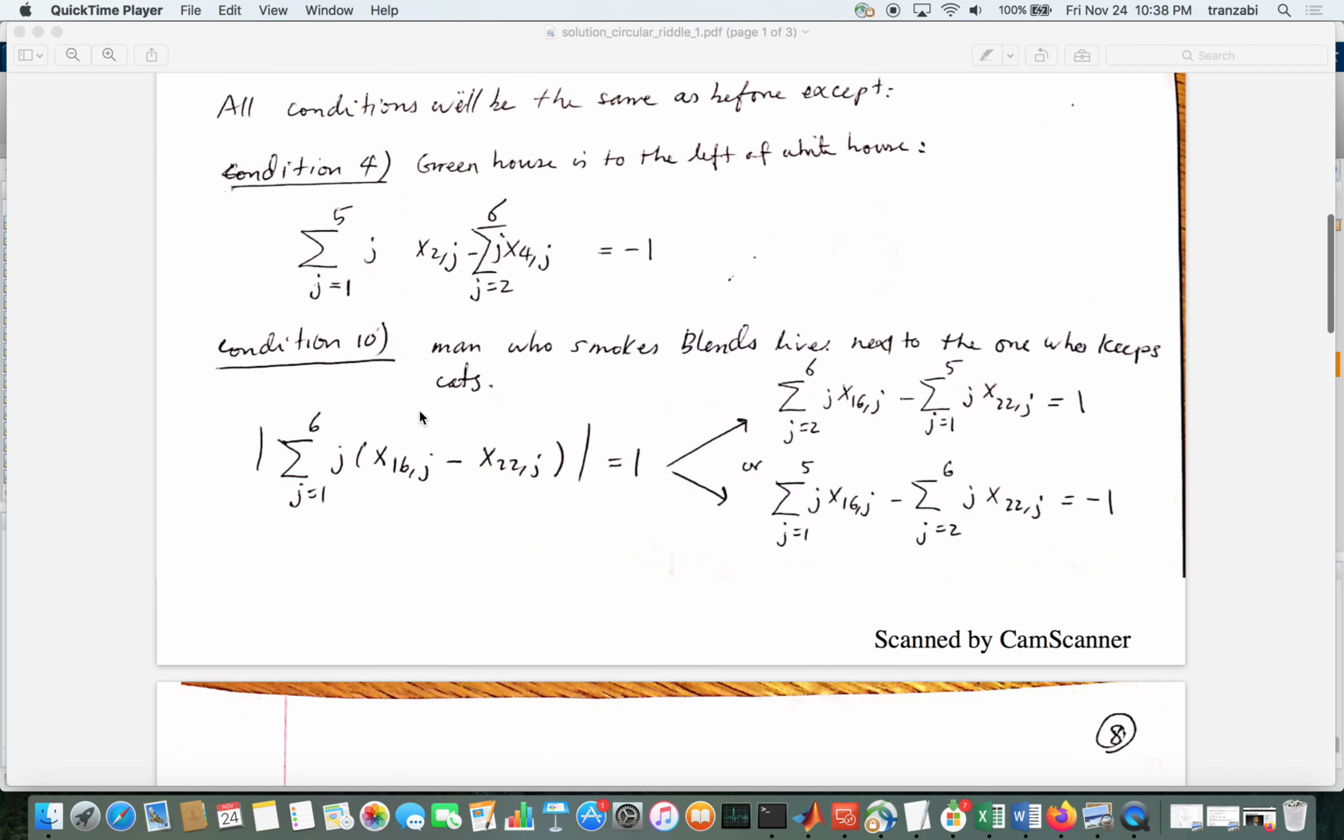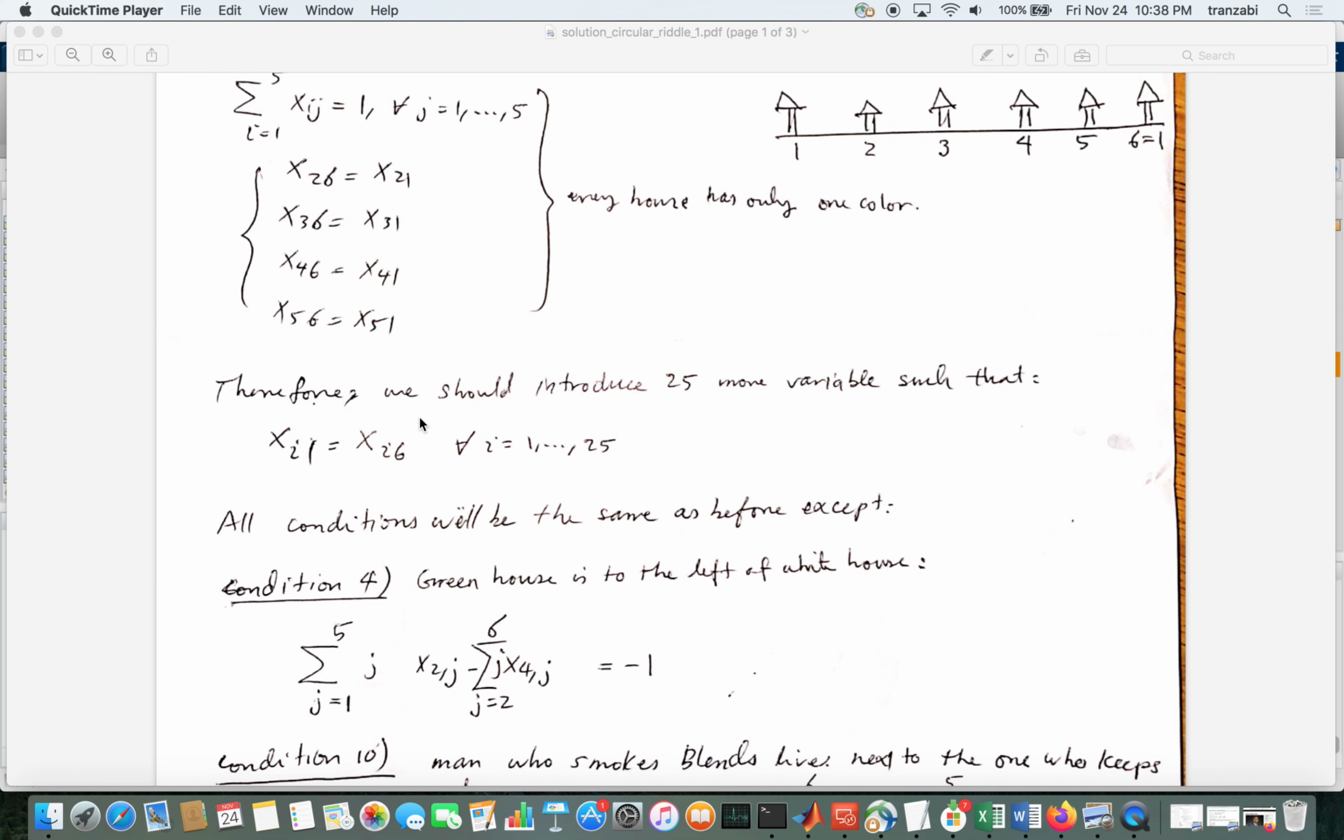Now with this, we can go through the same conditions. All conditions will be identical. That means we only apply the conditions to x1 to x5 instead of x1 to x6, because x6 is identical to x1. The conditions we had in part 2 of this video, where we applied the constraints to the linear arrangement of the houses, will apply to the circular arrangement. There are only a few changes that I'm going to talk about. Other constraints are exactly identical.